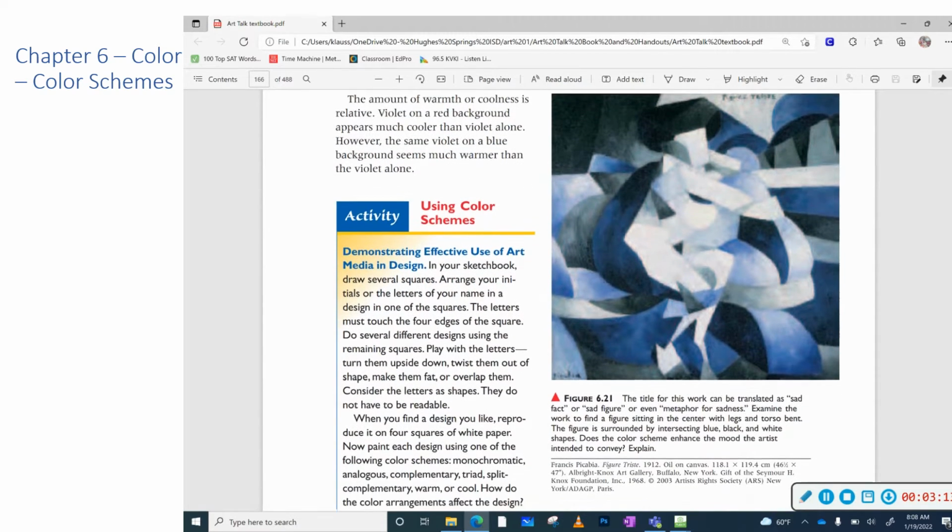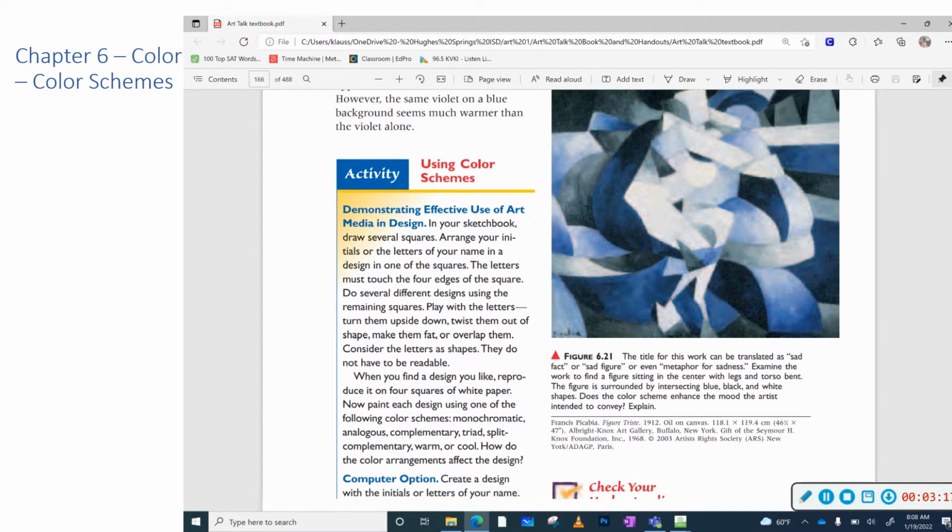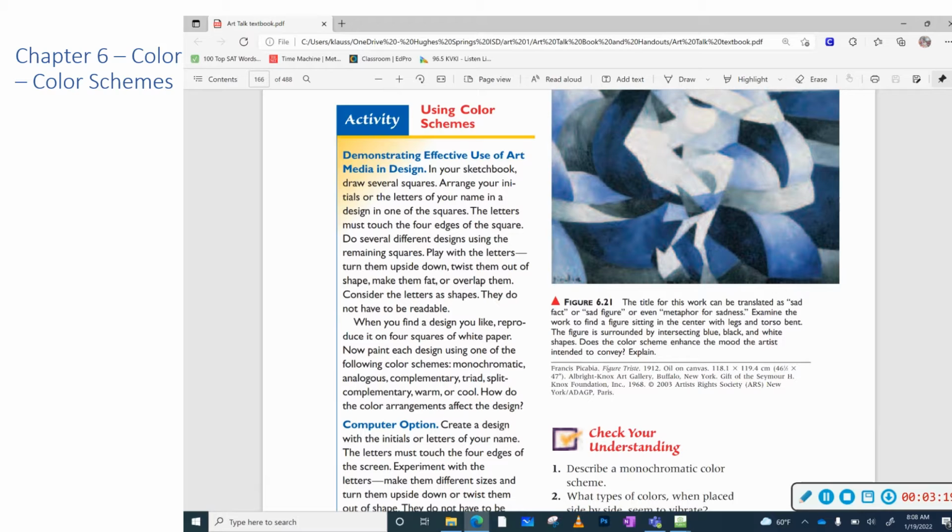What we're going to do today is create our project, and we're going to create 4 different color schemes. I'm going to show you how to create this on just printer paper, and I'm going to give you an option to do it in your paint program if you're not in class with us today.